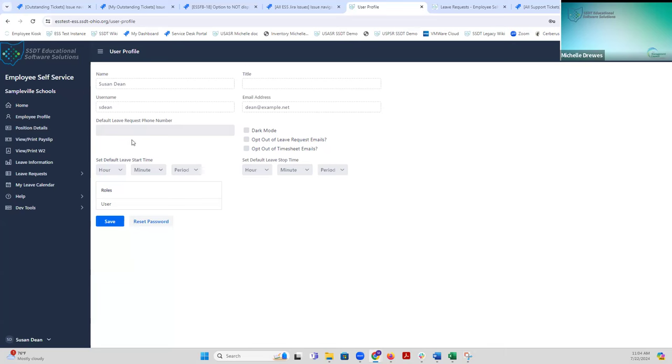As a standard user, based on what has been configured district-wide in ESS, you may see the following options over here to the left. If, for example, your district doesn't use the leave request utility in ESS, you will not see the leave request or the My Leave Calendar options. If you don't create timesheets in ESS, you will not see the timesheet option, which would be displayed here.